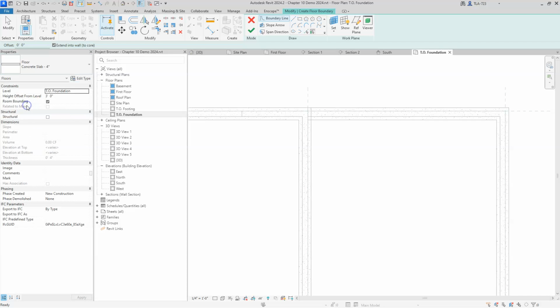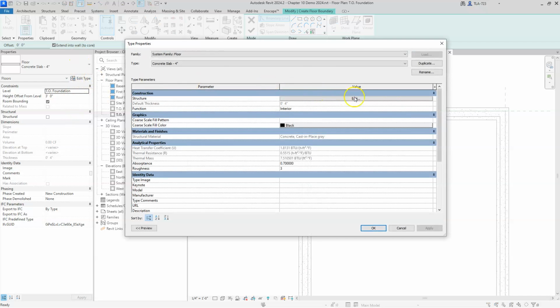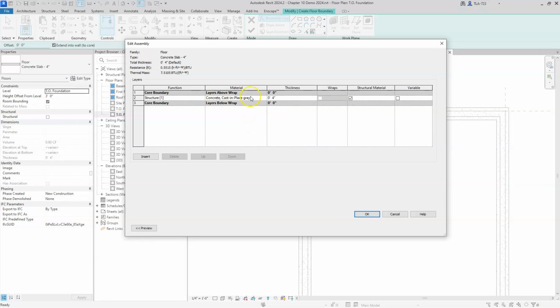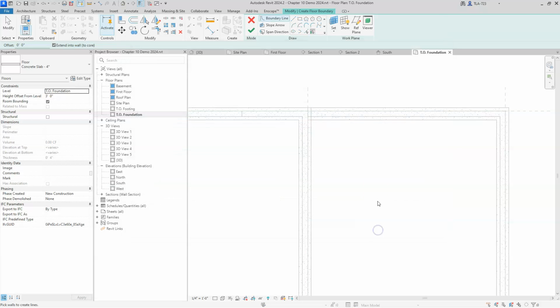That sounds pretty good. If you're ever working on a new project, it's always a good idea just to jump into the type properties, click on edit, and just make sure that all the parameters are correct, the material that it's using looks good, and that the function is accurate. It is a structure. Okay, so that all looks good. Let's go ahead and place the floor.